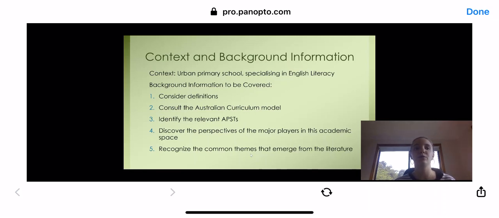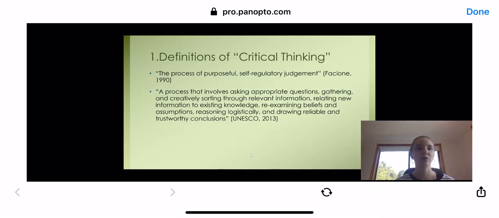So first, definitions. The most basic definition is the process of purposeful self-regulatory judgment, which was written by Facione in the 1990s, who we will learn more about in the major players section.